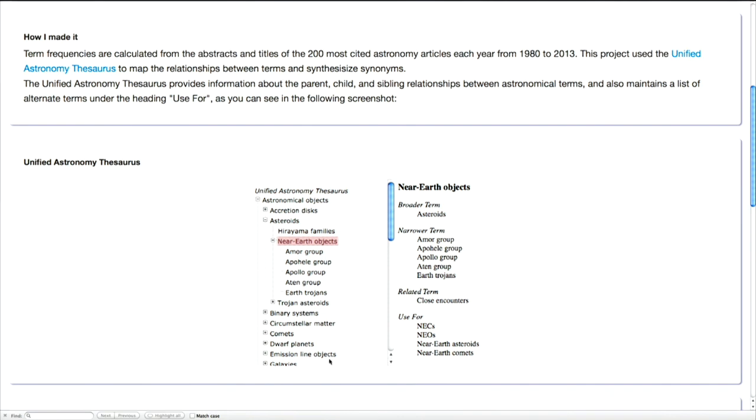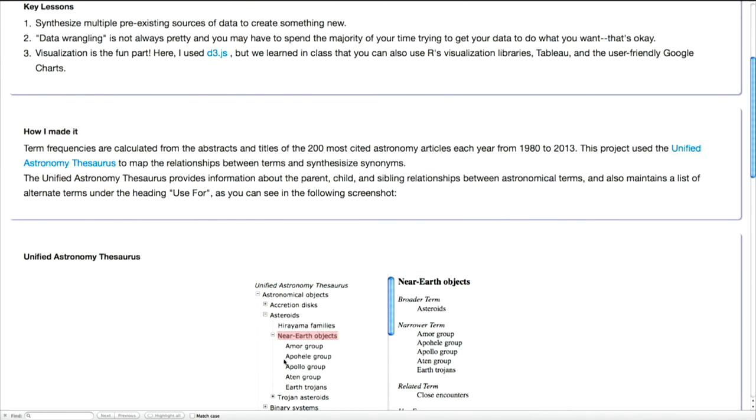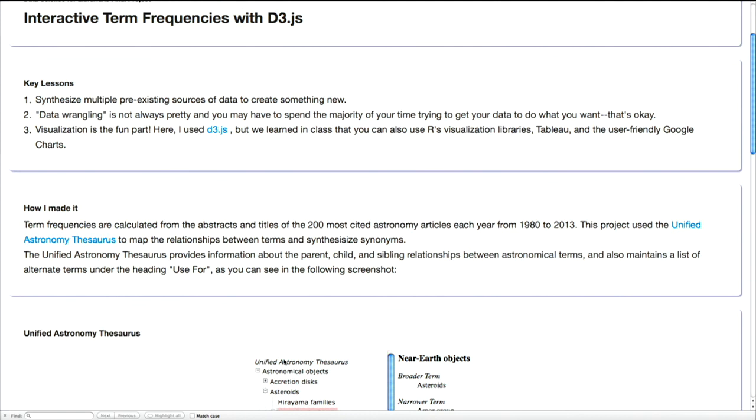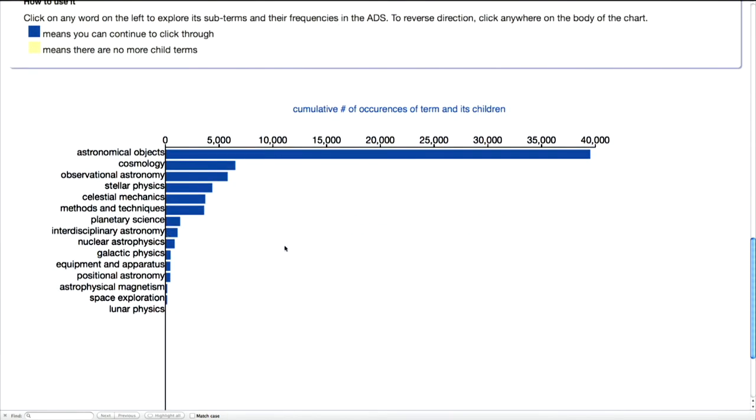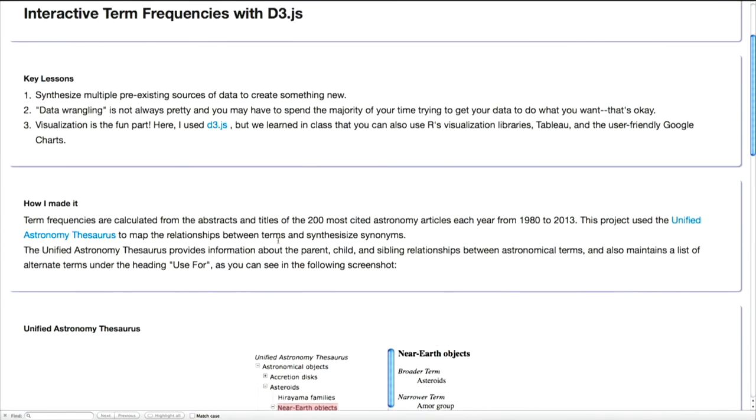It has some synonyms. So if you want to do frequency analysis, you're counting all of these and the word near-Earth objects as instances of near-Earth objects. So I ended up combining this nested structure with just counting word frequencies in highly cited articles in the ADS to make this thing that I'll get to in a second, which is an interactive exploration of word frequencies.